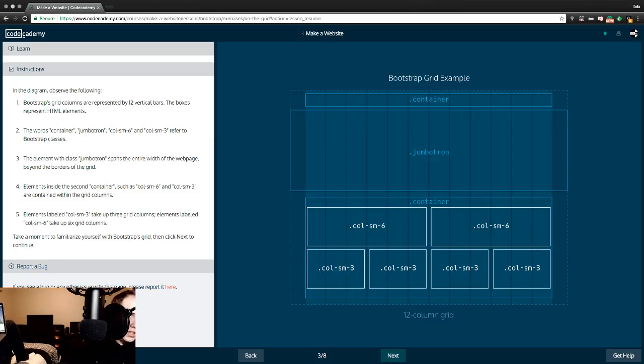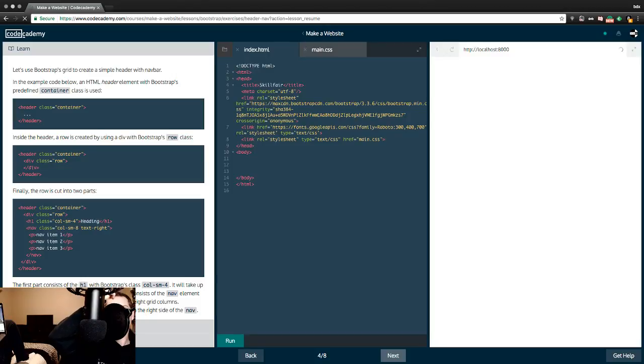Bootstrap Grid example: container, Jumbotron, container, col SM6, followed by another col SM6, followed by 4 col SM3s, all spanning the 12 columns that comprise the grid. Lovely. Next. Let's use Bootstrap's grid to create a simpler header with navbar.